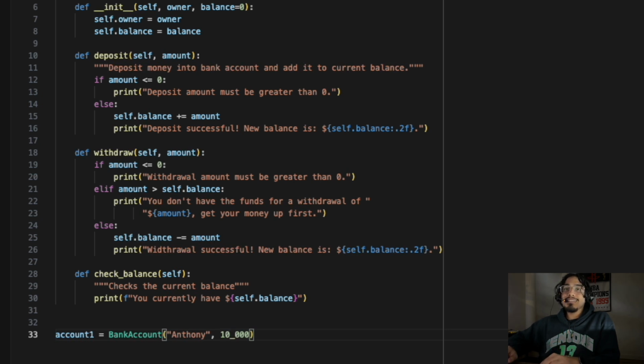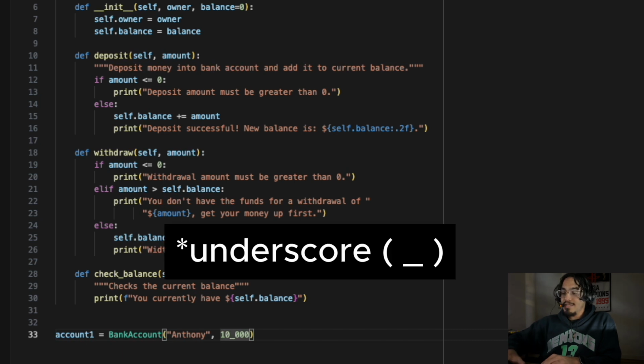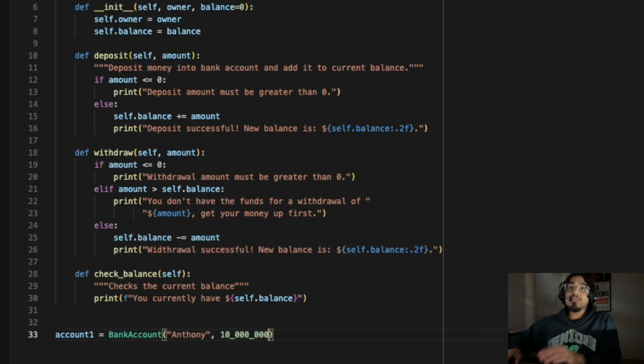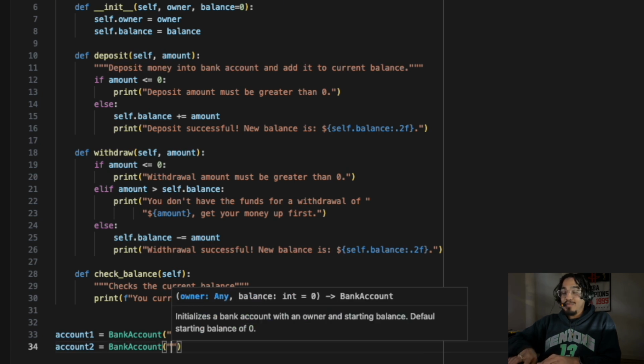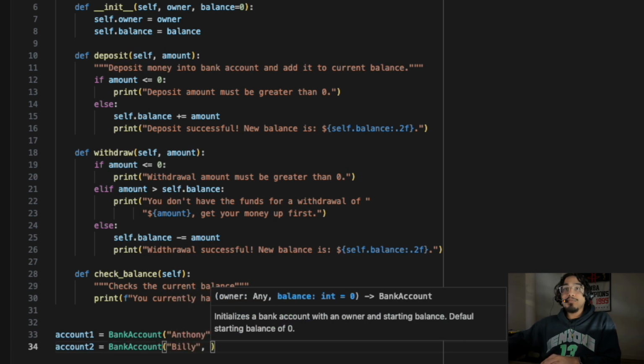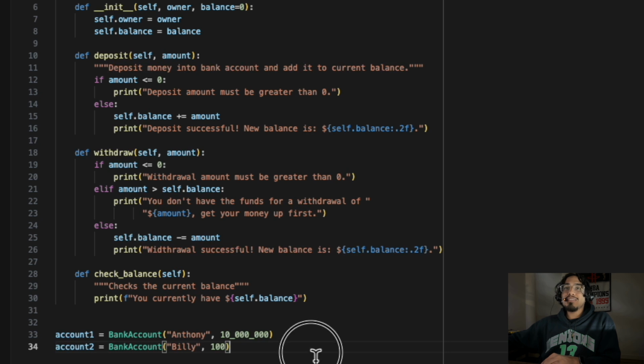One quick trick in Python: I have this integer and I can't really just look at it and say, oh, it's $10,000. I'd have to count the zeros. But what you can do is just put a comma, and it's completely ignored by Python. It's just for us humans to know. And I went ahead and gave myself 10 million just because it'd be nice to have. We'll make another bank account, account 2, and then we'll say Billy is starting out like me and he's just got $100 in the bank.